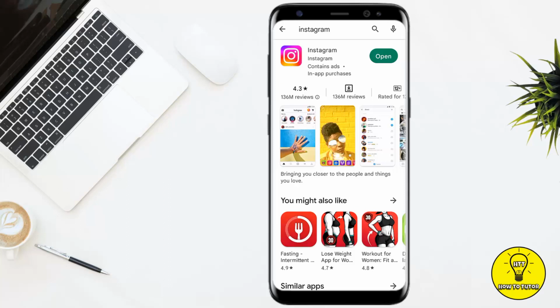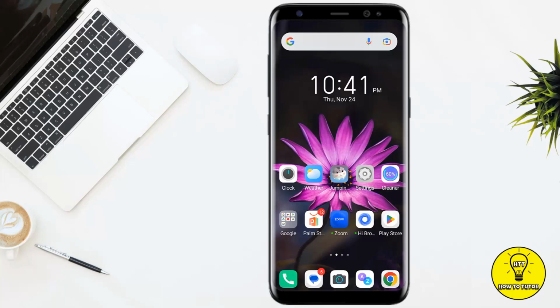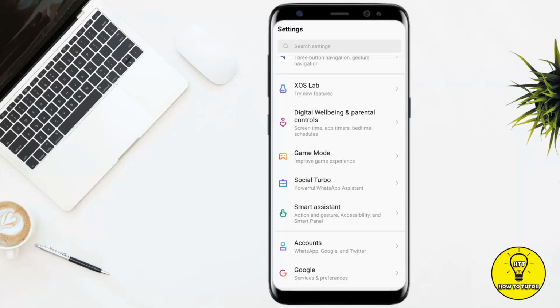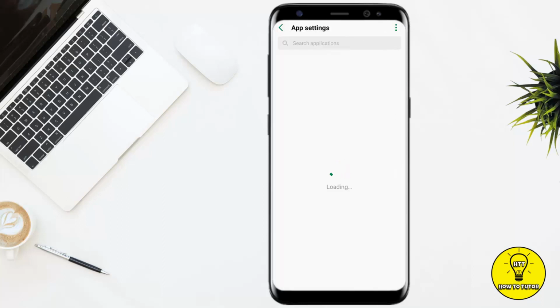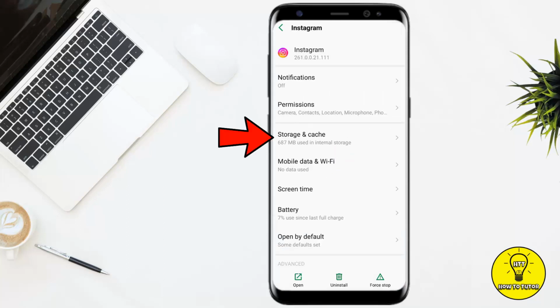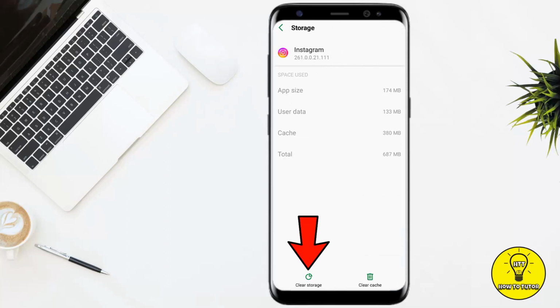If updating your app does not solve your problem, you should clear the data of the app. So you have to exit this and go to phone settings, and here you have to scroll down and go to app management. Then you have to go to app settings. Here you have to search for Instagram. Then you have to go to storage and cache. Here you have to clear the storage for Instagram. Clearing the storage won't impact your Instagram account, but you will need to log back in afterward.